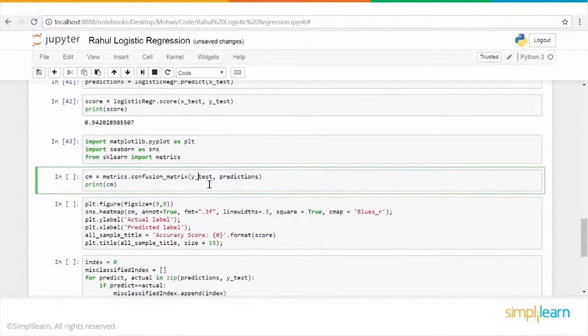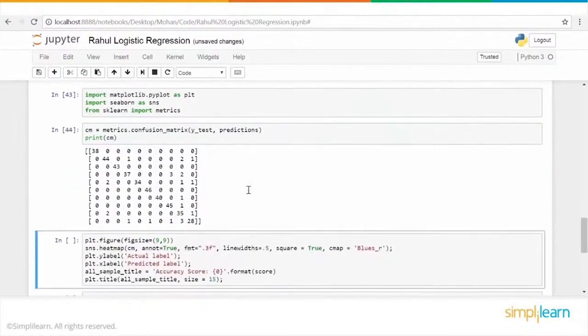So what is the y_test? These are the labeled values which we already know for the test data set, and predictions are what the system has predicted for the test data set. So this is known to us, and this is what the model has generated. We create the confusion matrix and print it, and this is how it looks. As the name suggests, it is a matrix, and the key point here is that the accuracy of the model is determined by how many numbers are there in the diagonal. The more the numbers in the diagonal, the better the accuracy is.